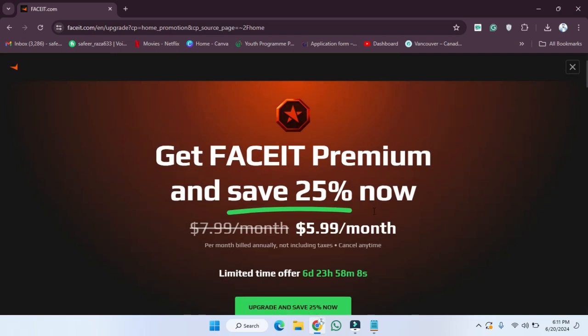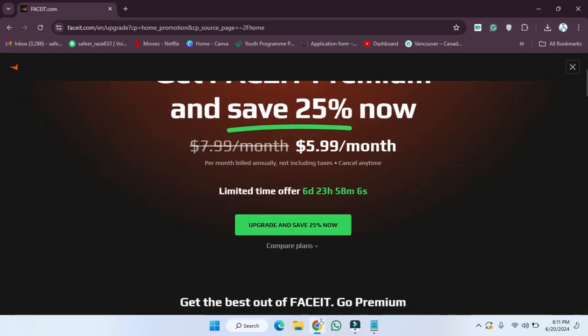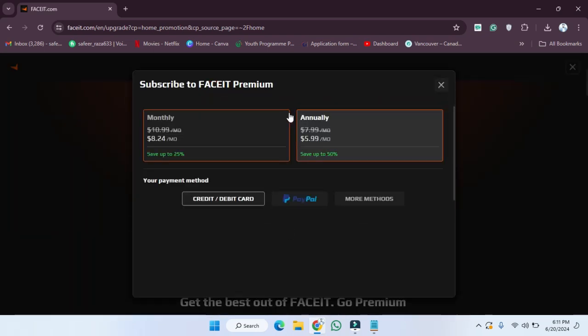Let's click on it. After clicking on this, as you can see, the original price is 7.99, and we will be able to upgrade in 5.99. So let's click on Upgrade and Save. And now as you can see, annually or monthly: if you want to buy annually, you can do that, and if you want to buy monthly, you can also do that.